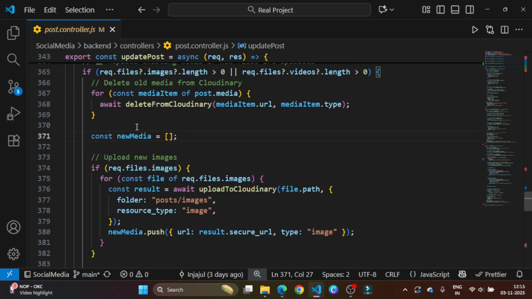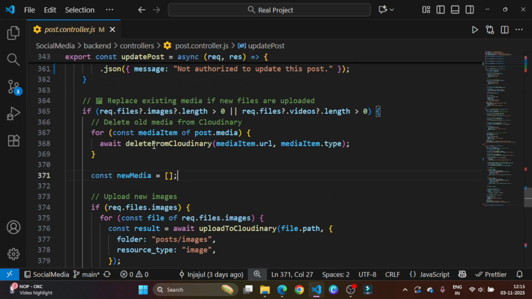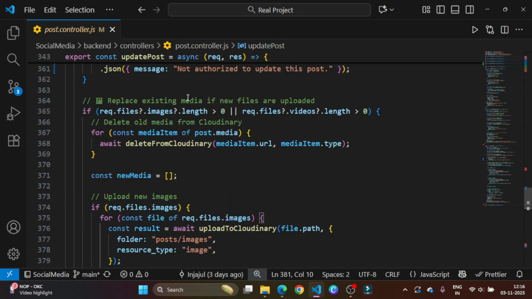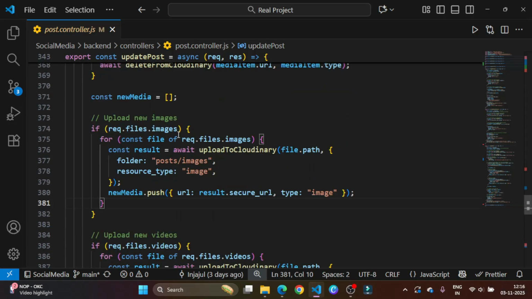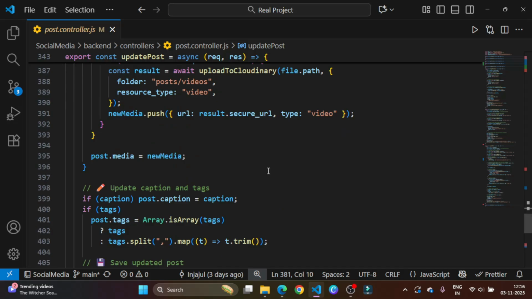And then I assign new media, and the same for images. Right? So this is the new one, and this is the older one. I first have to delete the older one, and then upload the new one, and then it works. You already saw this before. And then just update the post media with this new media.